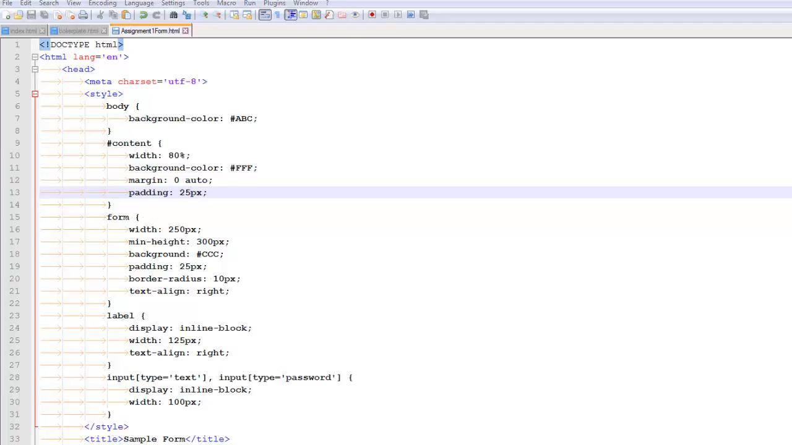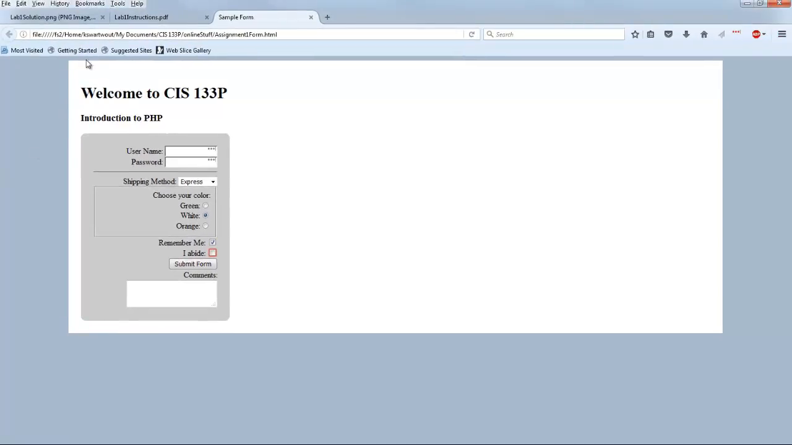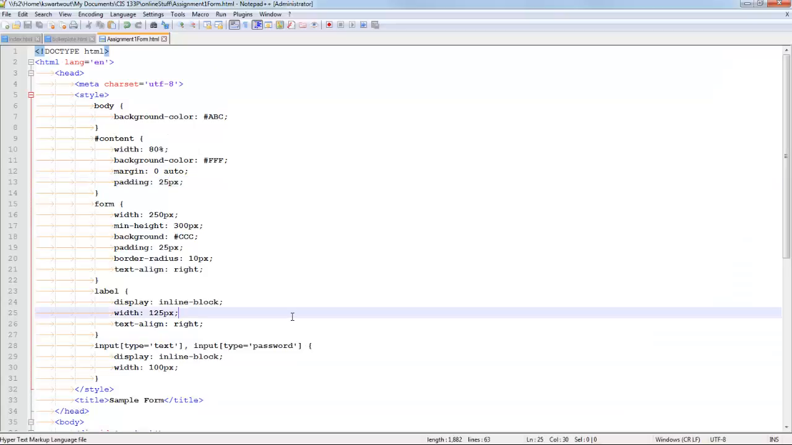Let me point out those things just to show you what they look like. Right, so notice this is about 80% the width of my screen. That's about 10% of the width of my screen. That's about 10% of the width of my screen. Notice it's centered. That padding, notice this little gap inside. It's like from there to there. That's 25 pixels. I think that was all I had in there for that.